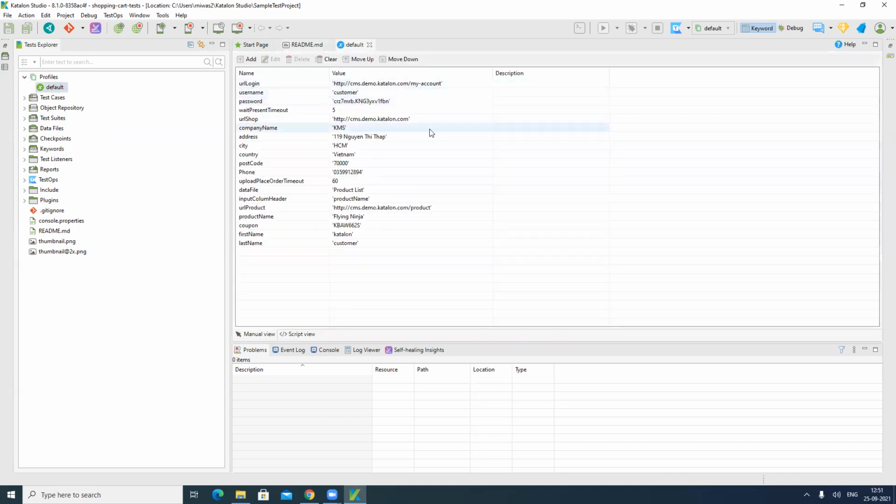Suppose you have different URLs or different environments, right? Different credentials or different test data. For that, you can always use different profiles. While running the test case, you can define which profile you need to consider for that particular test case. So it is basically a data-driven approach that you can achieve in Katalon Studio. You just need to define the variable name and its value. In the same way, you can create test cases.